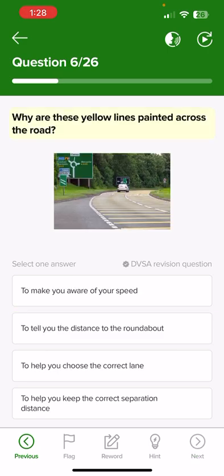Why are these yellow lines painted across the road? To make you aware of your speed. To tell you the distance to the roundabout. To help you choose the correct lane. To help you keep the correct separation distance. Yellow lines are painted across the road to make you aware of your speed, because looking at the video, you can see that there are countdown markers to an exit, and the shape of the roundabout displayed on your left. So the yellow lines, also called the rumble device, alert you to your speed. So the answer is to make you aware of your speed.